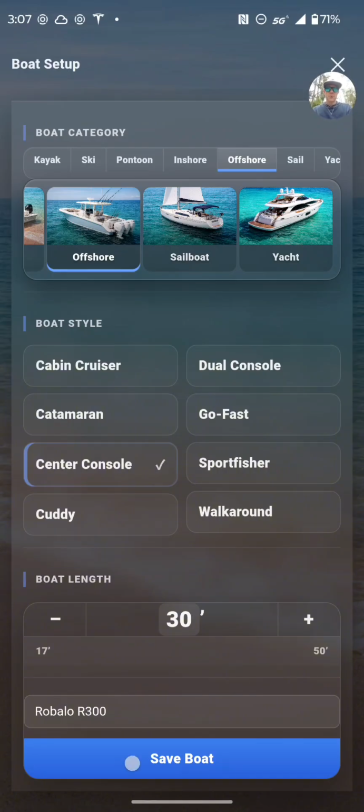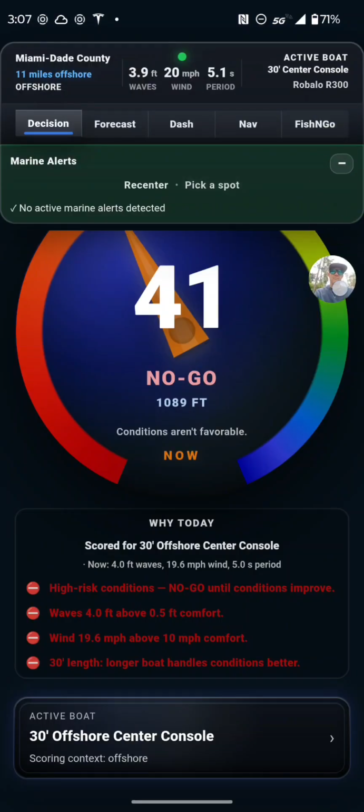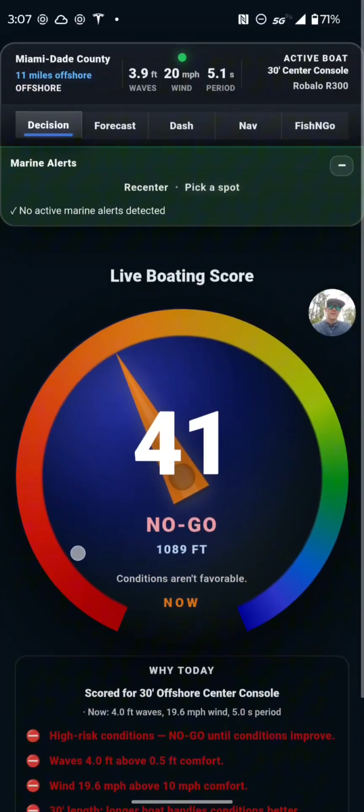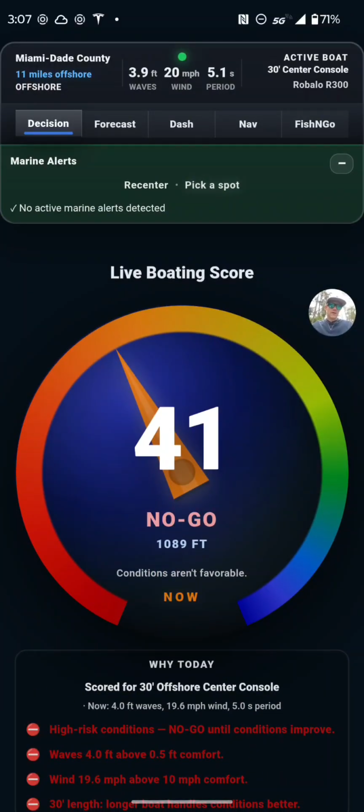So we're going to save the boat, and you can see immediately the active boat in the top bar area, that's going to be the main hub. You can see it's got an active boat, 30-foot center console, a Robalo R300. Now you may have a jet ski or something and you can swap them out and they will be definitely graded differently. So maybe you have a 30-foot center console and you've got a couple jet skis out on the dock as well. You can switch it over to the jet skis and quickly determine what the conditions are offshore if you want to take it offshore.